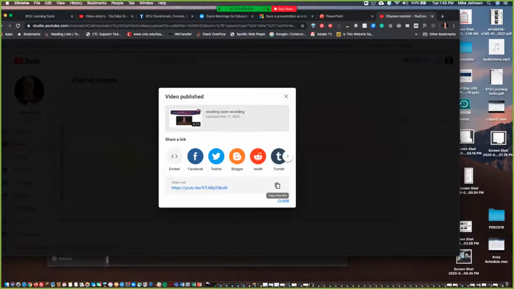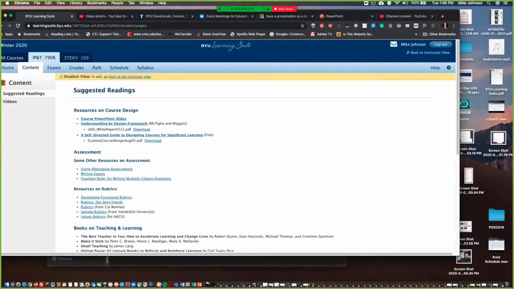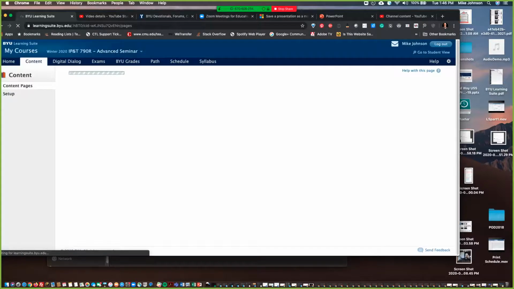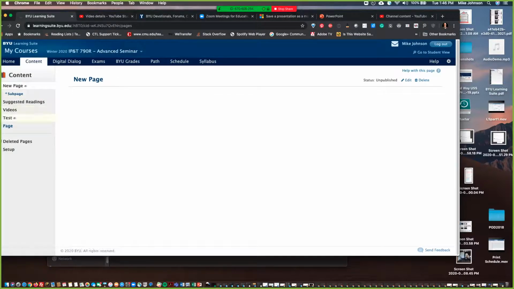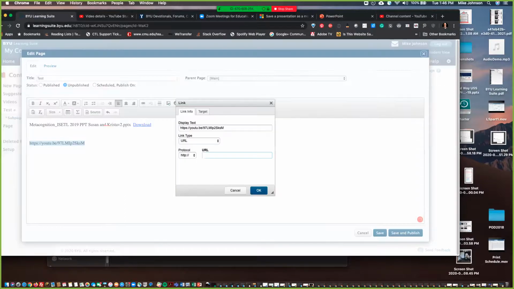So copy that, and then I'd come over to Learning Suite and maybe I create a content page. I'm in instructor view. Create a page and come here and edit it. And there I've got the link, and I can turn it into a hyperlink.